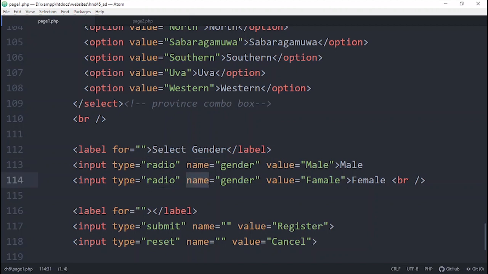Name is very important. You can see I have used the name gender. Here also gender. So even if you make a simple spelling mistake in this one, computer is going to assume that the first radio button is belonging to one option group, the other one is to another group. So make use of this one properly. Same name for the name property.